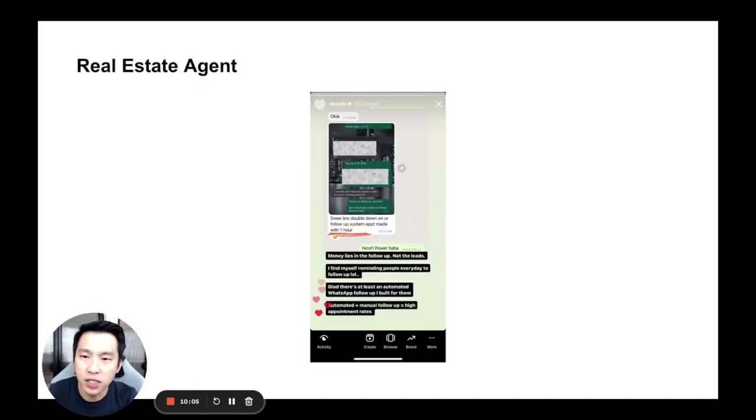I have a real estate agent who is also using this process. If you can see over here, he said double down on your follow-up system, appointment made within an hour. So this is where I want to talk a little bit more about step 3, which is the follow-up process. In my coaching program, I teach people how to automatically follow up, right? And one of the ways we can do it is to use WhatsApp.